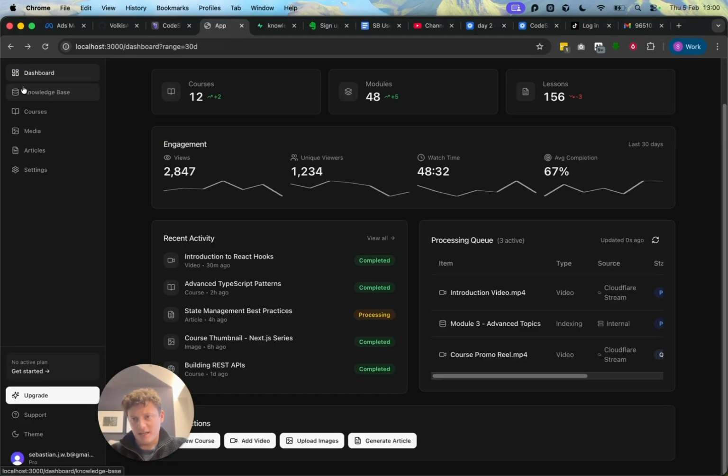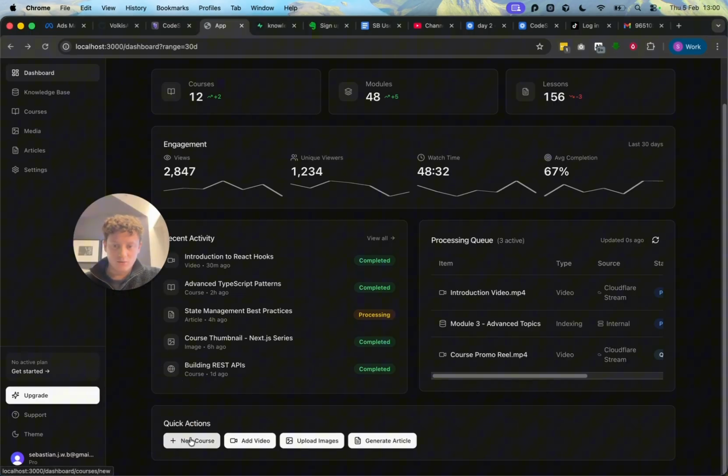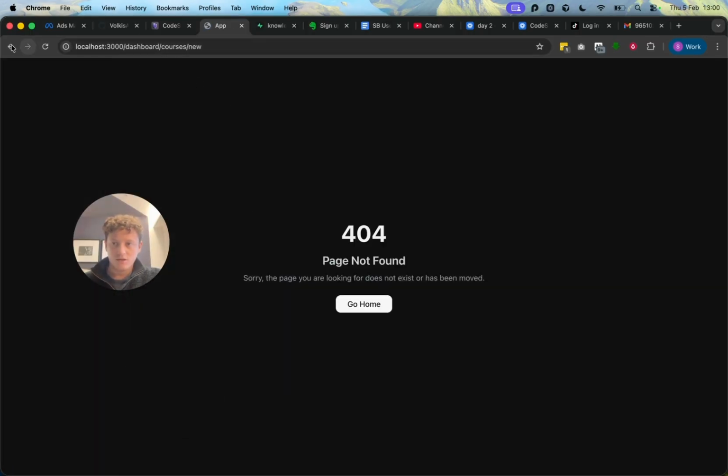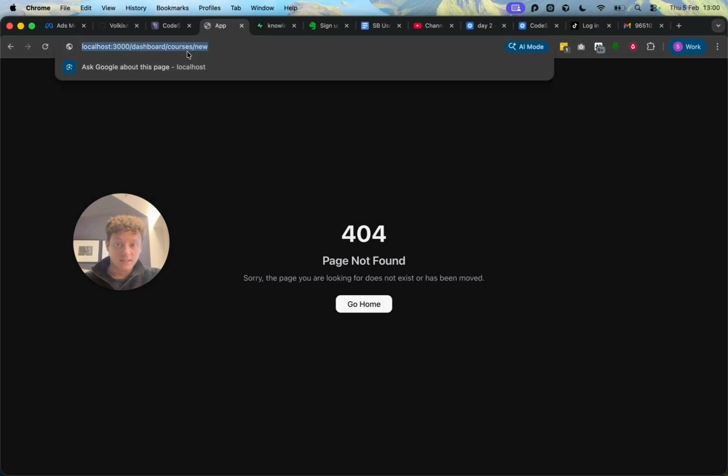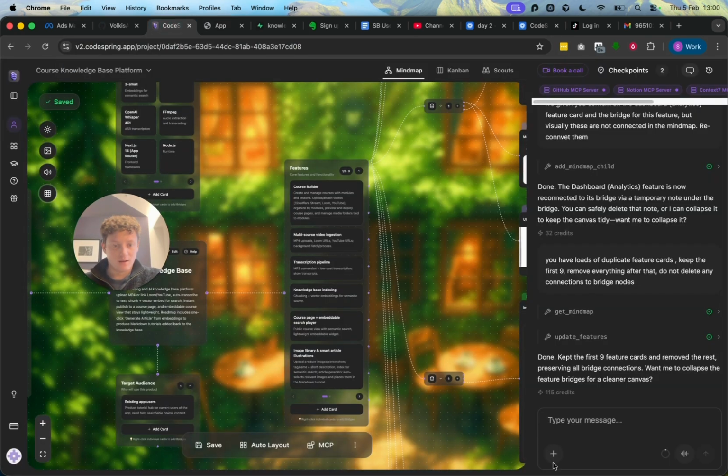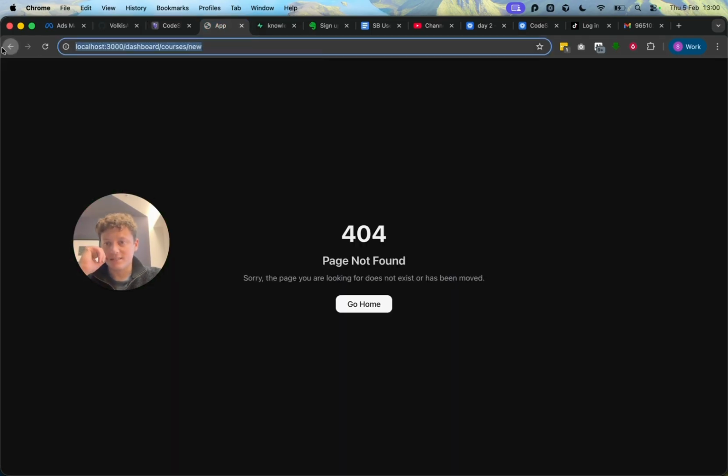So we have the dashboard area, and I think what we're going to do is start working on the courses. Down here it has quick actions, so we can do new course, which will take us into the courses, but that doesn't exist. So we're going to copy this, and we're going to come into CodeSpring. I'm going to paste that in there. I'll explain why we're doing that in a second.